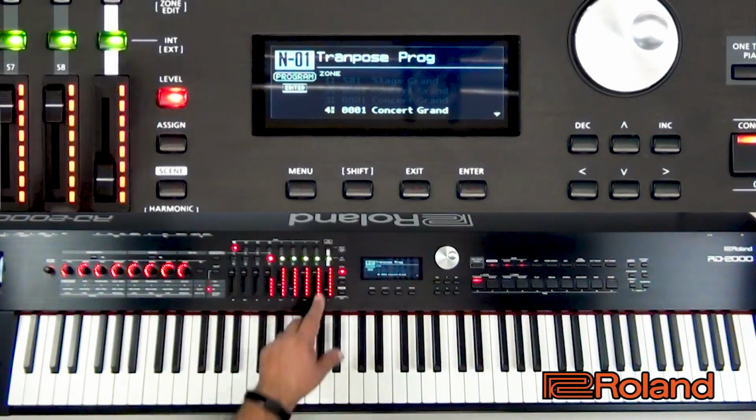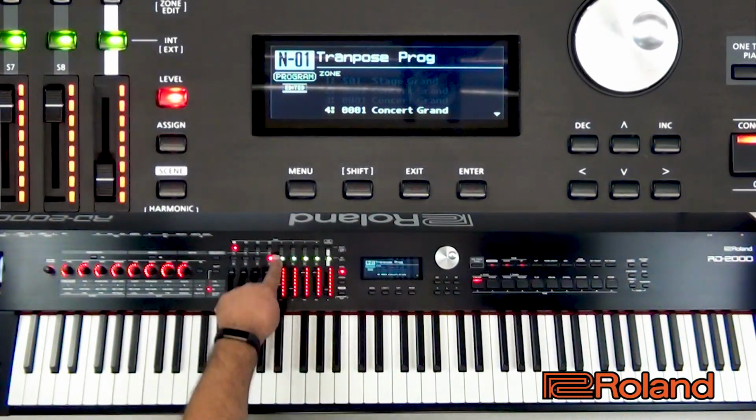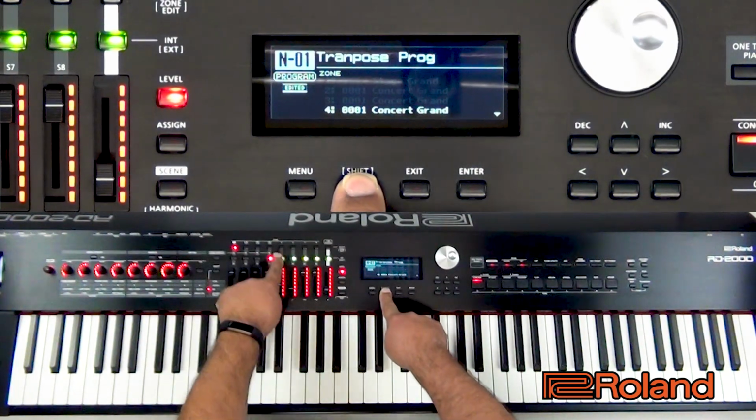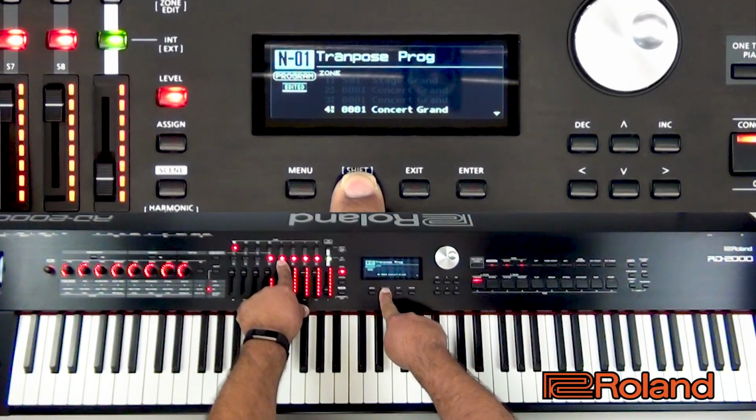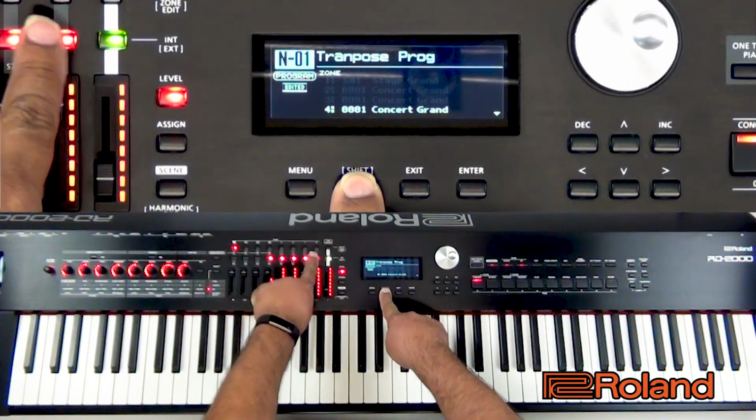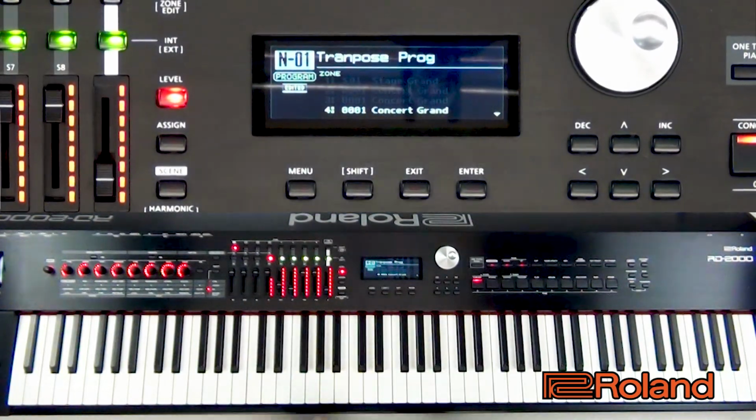If it's green, it's set to control external, but if I hold down shift and hit it again, it goes to red, which will be internal. So we could have 4 more keys saved if we wanted to on here.